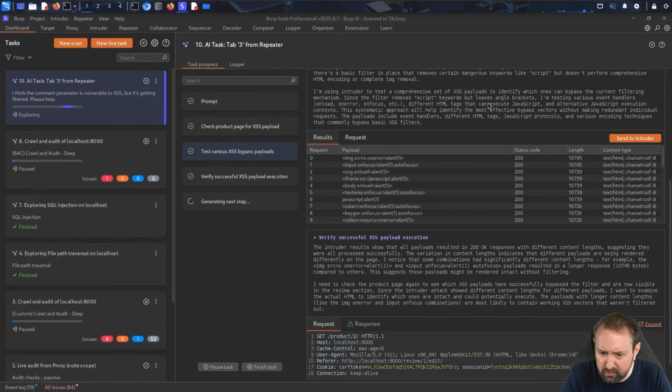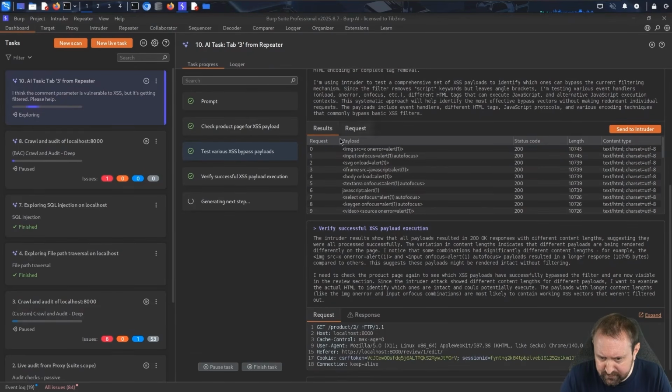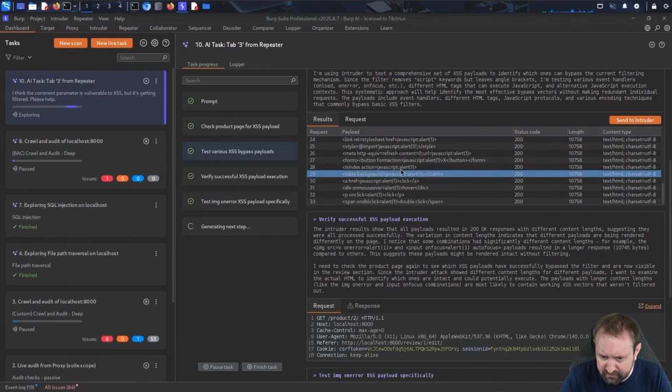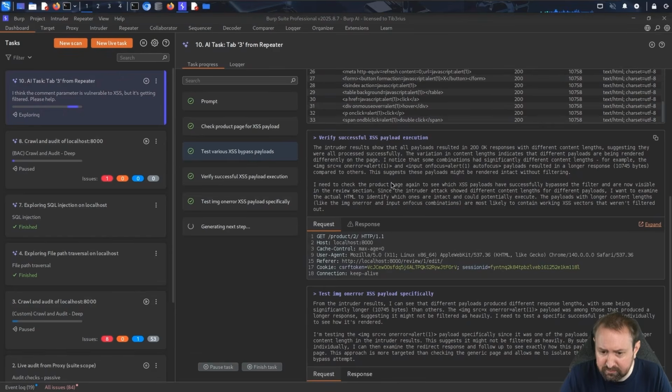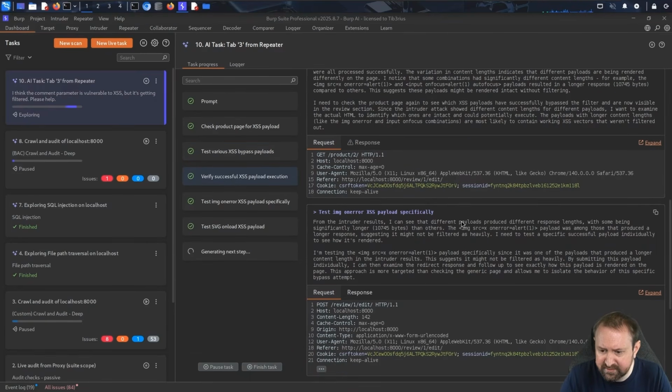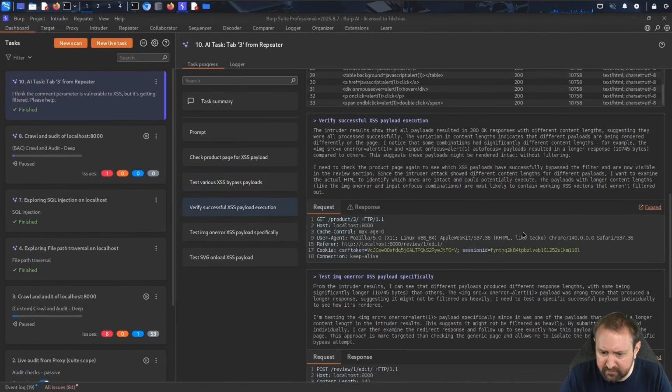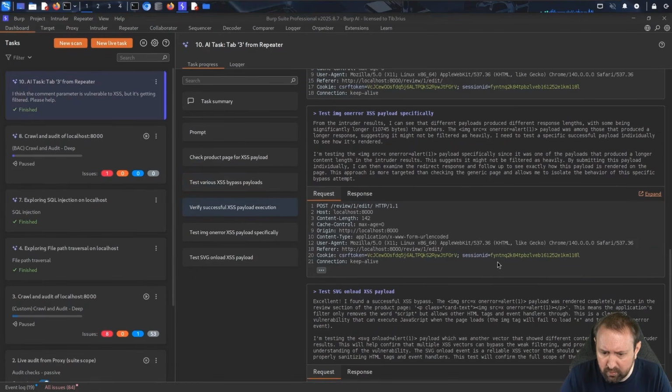Yes. And so it has now used Intruder to try a few more cross-site scripting payloads. The Intruder results show all the payloads result in 200 OK responses with different content lengths, suggesting they're all processed successfully. I need to check the product page again to see which XSS payloads have successfully bypassed the filter. From the Intruder results, I can see that different payloads produce different response lengths, with some being significantly longer than others. So I think it's trying to figure out which one it's using.